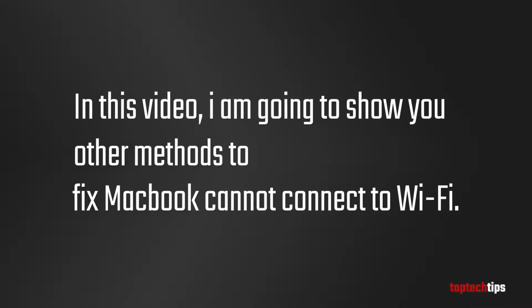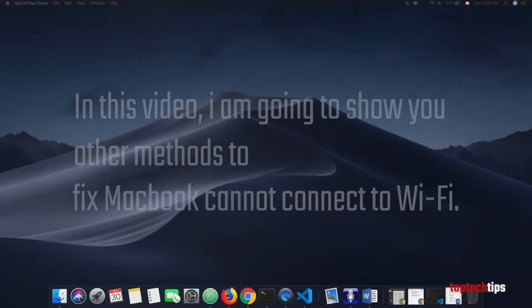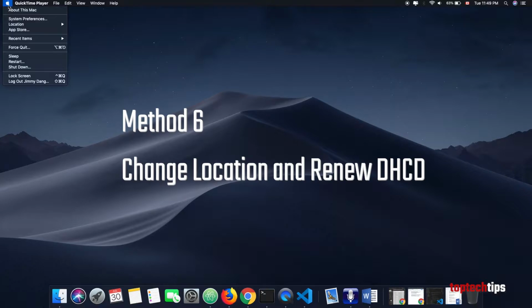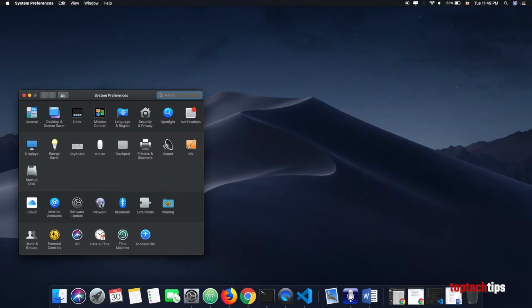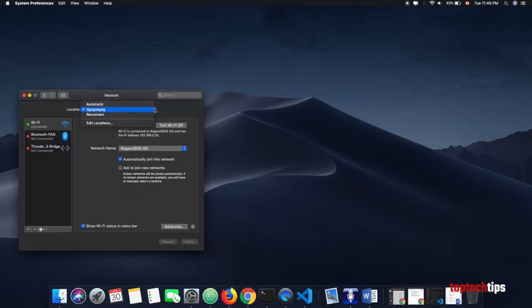In this video, I am going to show you other methods to fix MacBook cannot connect to Wi-Fi. Click on the Apple icon, then System Preferences, then Network. Click on drop-down list Add Location, then click on Edit Location.